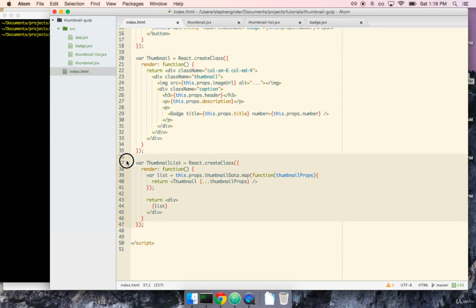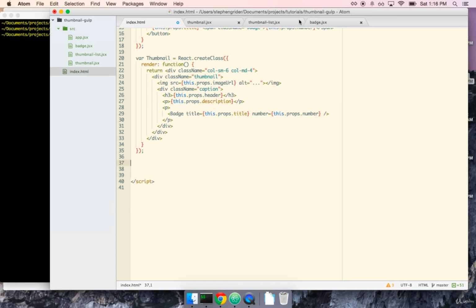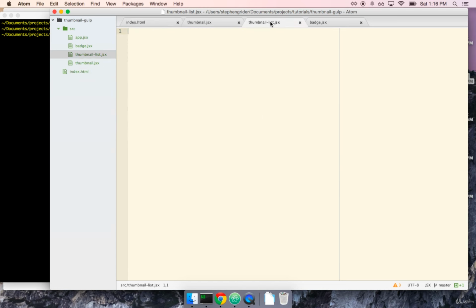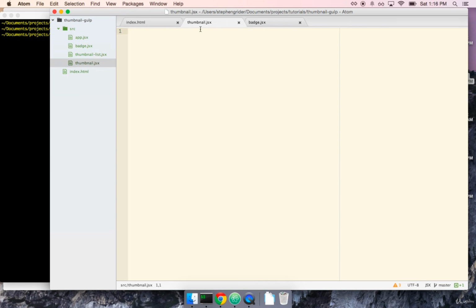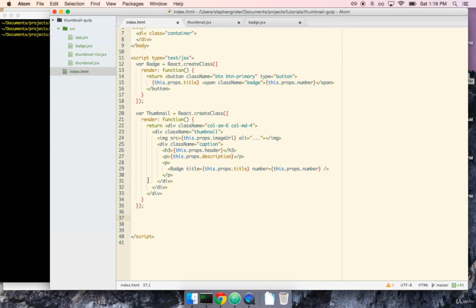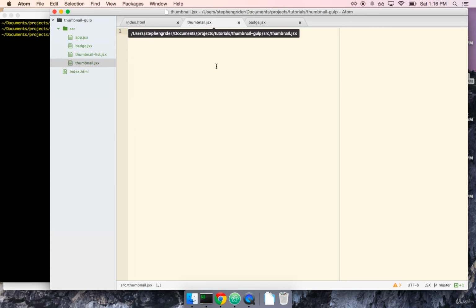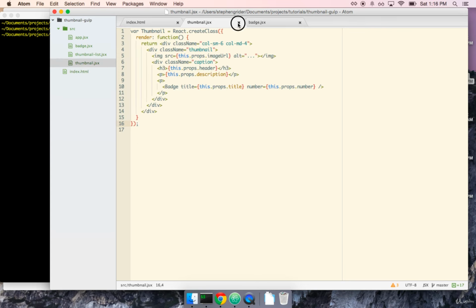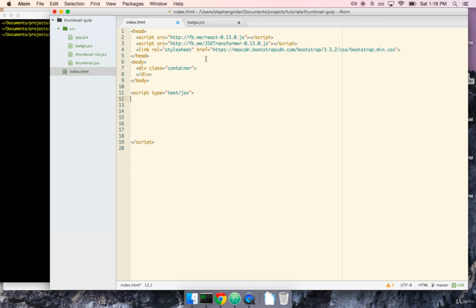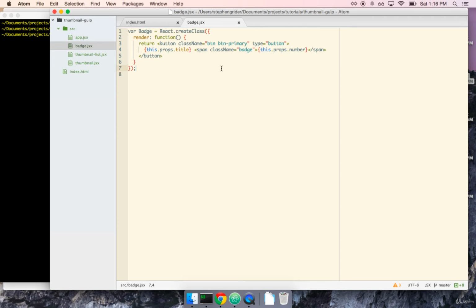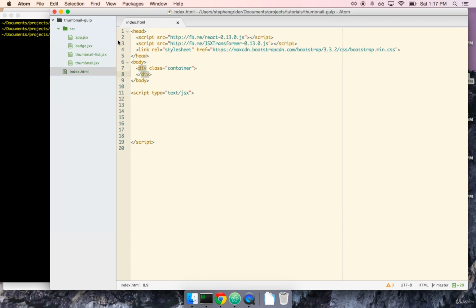Next up is thumbnail list. I'm going to cut, go into thumbnail list, save, close. And then we have thumbnail. I'm going to cut, paste, save. And lastly, badge. Cut, paste, and save. Fantastic. So now all of our code is divided up into separate files.